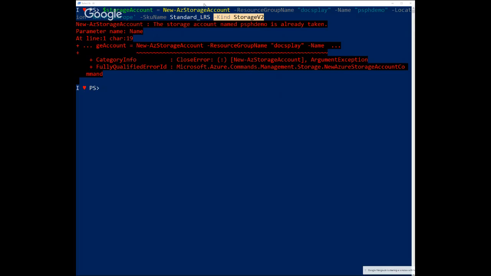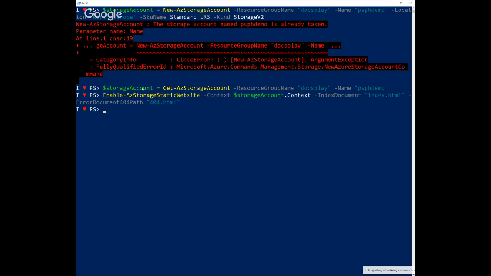So if you have a suitable storage account, or like in my case, I've already made it, you need to just load it into a variable. So use Get-AzStorageAccount, and that's because we need the context of the storage account to be able to run the remaining commands. So after we've either found a suitable storage account to host it on or created a new one, we need to enable the static website on the storage account. And that's with the Enable-AzStorageStaticWebsite command. You give it the storage account context, and then you have to tell it the default index page and the default 404 page.